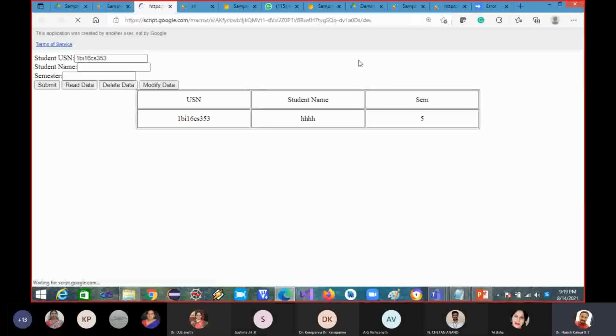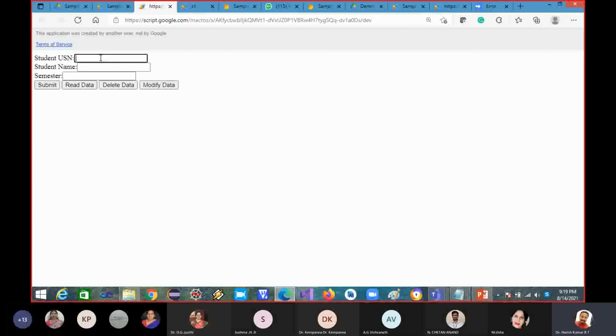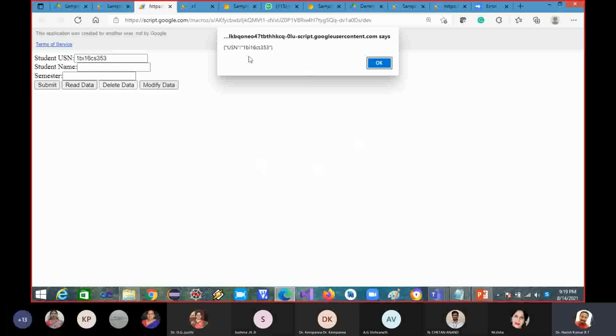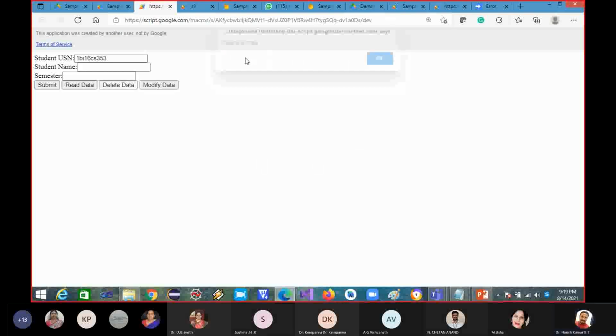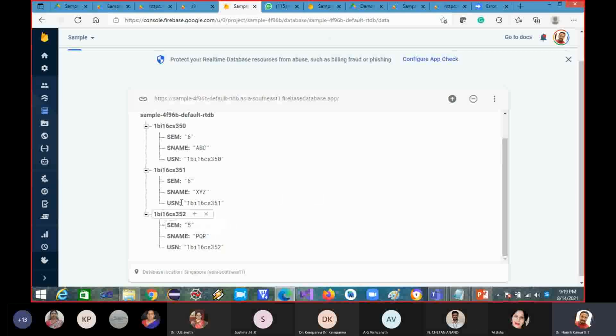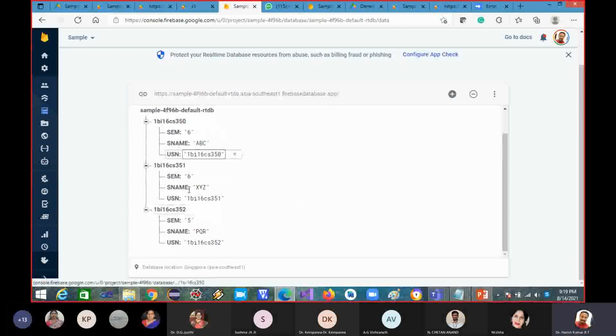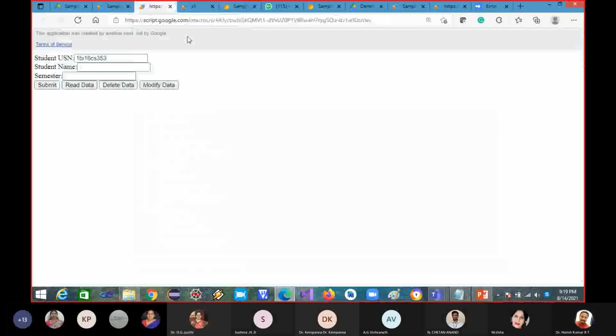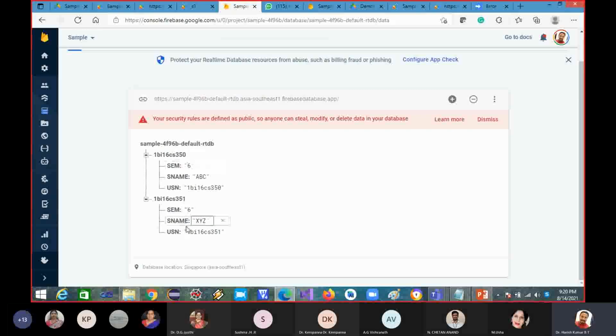So I'll refresh this. 1 BI 16 CS. So 353. So let us say I want to delete this. I click on delete now. So alert. See, delete is success. If I go to my Firebase database, 353, which was earlier inserted, is not there, it is deleted now. So now let me delete 352. So delete success. The 352 is removed.